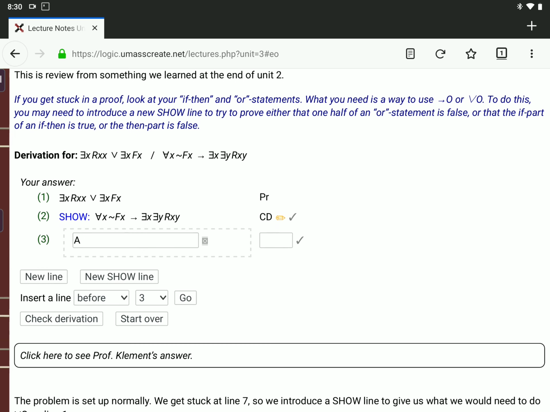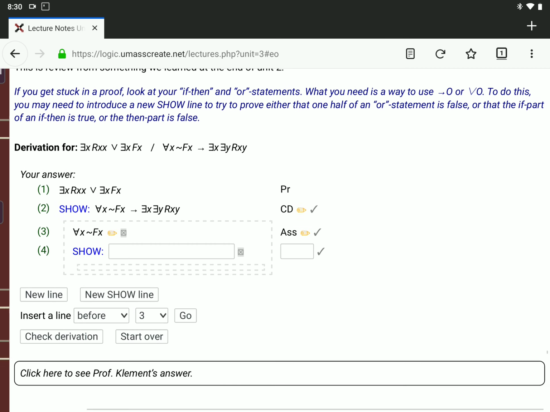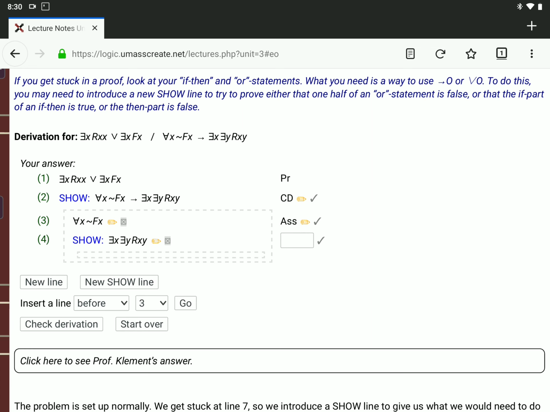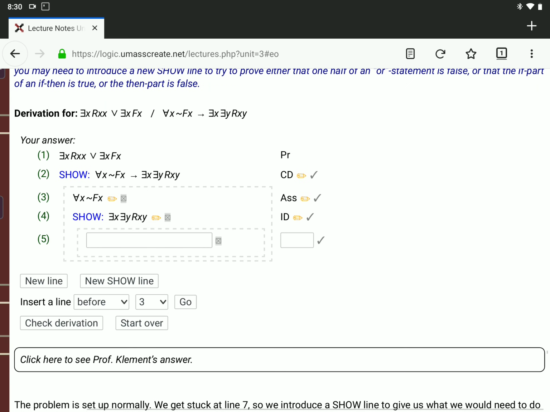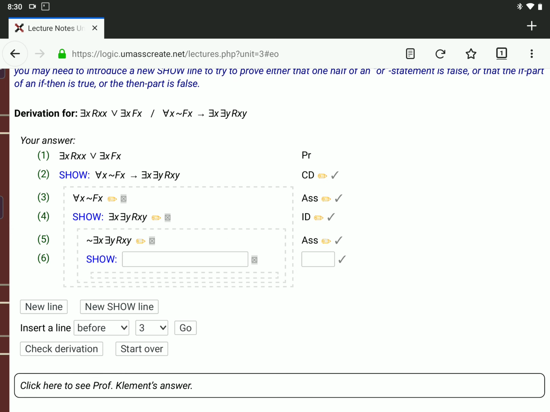We'll start by assuming that nothing is f. Everything isn't f. New show line to show that there is an x, there is a y, rxy. How do we want to show this? Now, if we're following the chart, we would do this by indirect derivation. So that's how I'll do it. That's not necessarily the shortest way of doing this problem, but that's the way I'm going to do it. So when you do an indirect derivation, you assume the opposite of what you're trying to prove. So we'll assume the negation of the existential statement, and we'll try to show a contradiction.